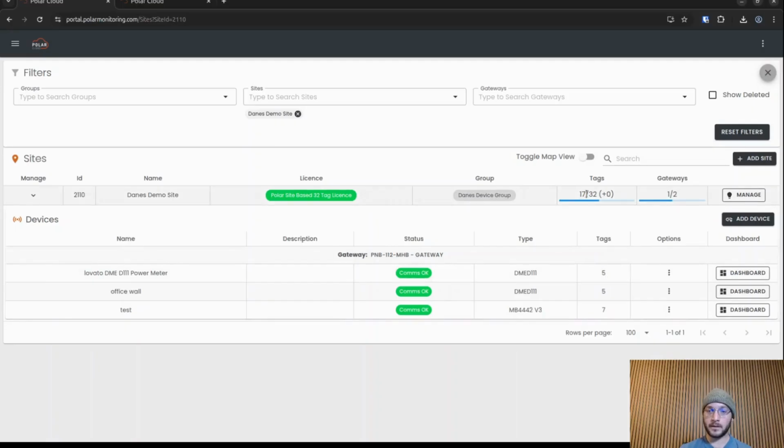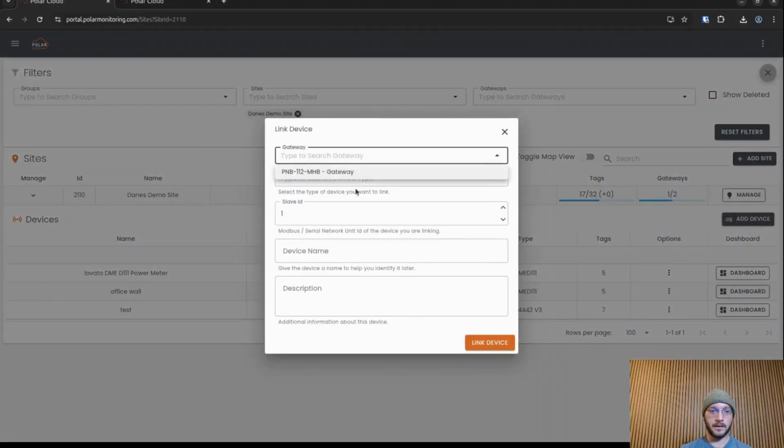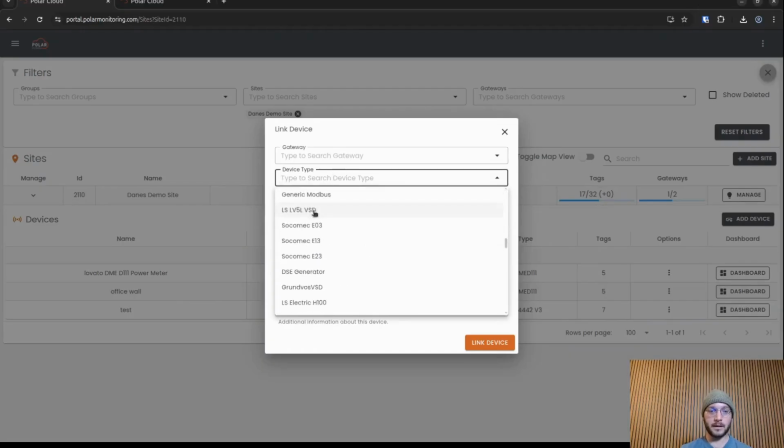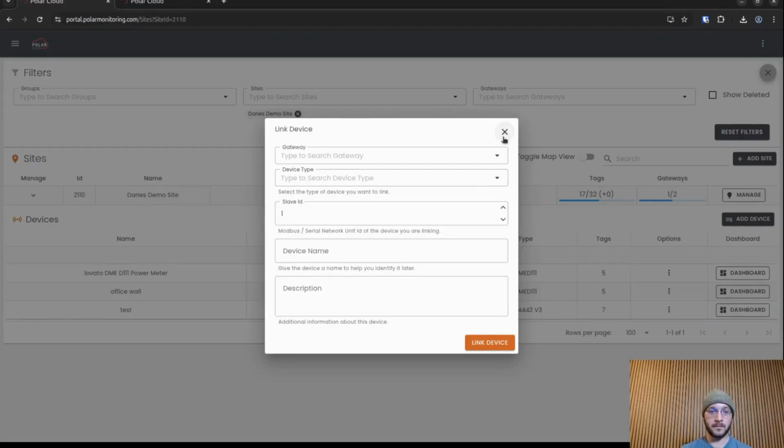unit. Looking at this current page, we can see that this site is using 17 out of its 32 allocated tags. I'll go into what a tag is now, and we also have 1 out of 2 gateways. So this means that I could theoretically link an additional gateway to the site, and onto that particular gateway, I could link a separate device.